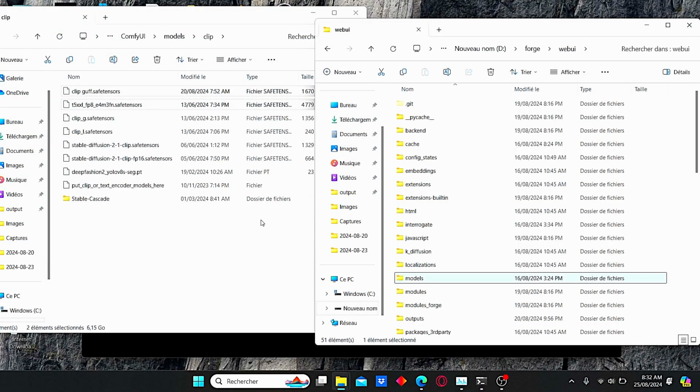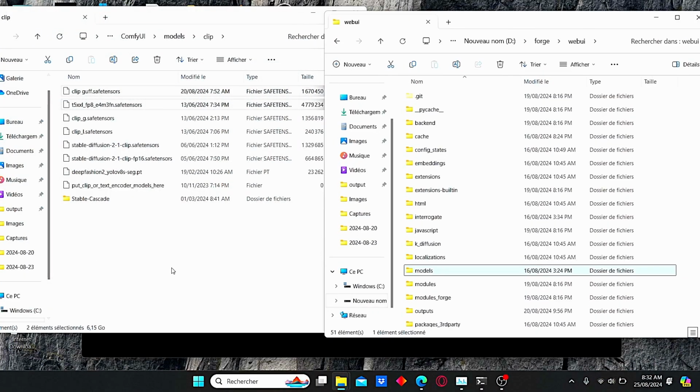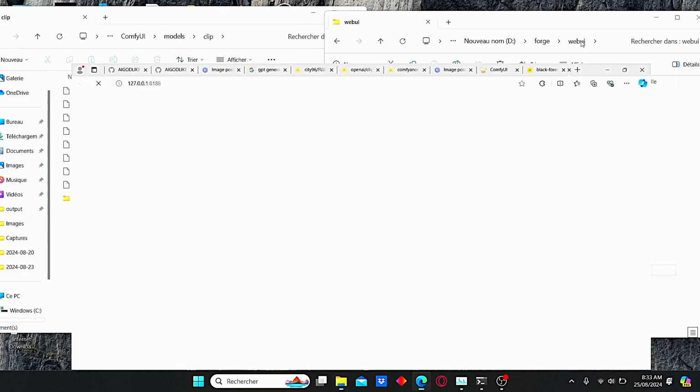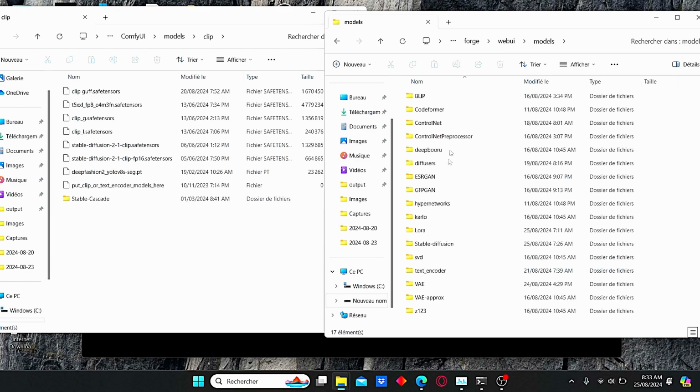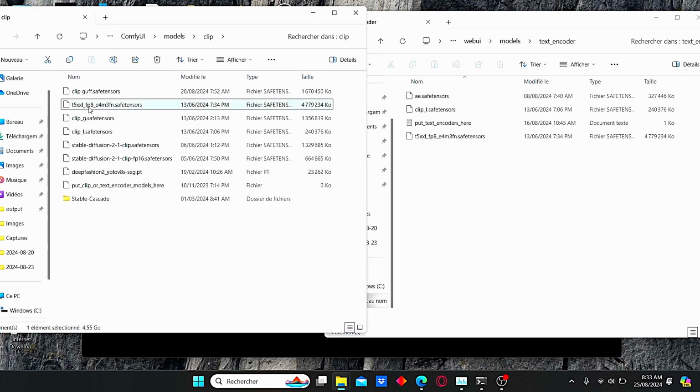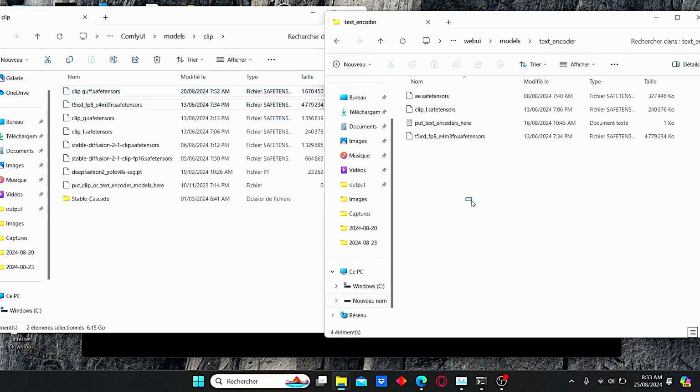Now I will show you how you can use this GGUF model on Forge WebUI. To do that is very simple. Just enter your Forge WebUI root folder. Go to models. And we will start with the clip text encoders. Search for text encoder, then just copy these clip text models and paste them into the text encoder folder.